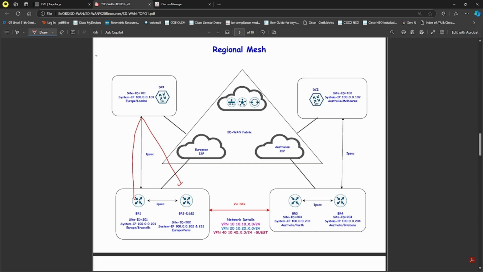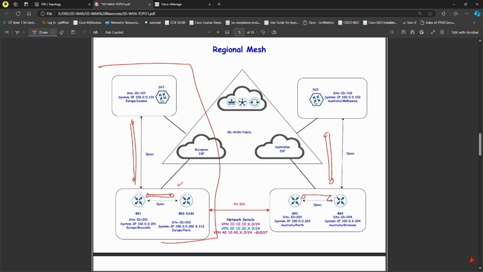In this lab, what we are going to do is make this a mesh one. If branch 1 wants to communicate with DC1, it will have a direct tunnel to it. And if branch 1 wants to communicate with branch 2, it will have a direct tunnel to it. Similarly over here, if branch 3 and 4 want to communicate with the data center, they will have a direct tunnel. And 3 and 4, if they want to communicate with each other, will have a direct tunnel. So they will not go via the data center. Let's go ahead and do the regional mesh.